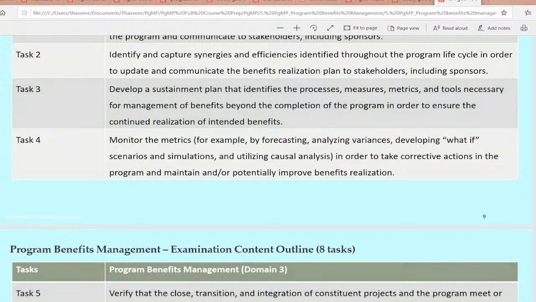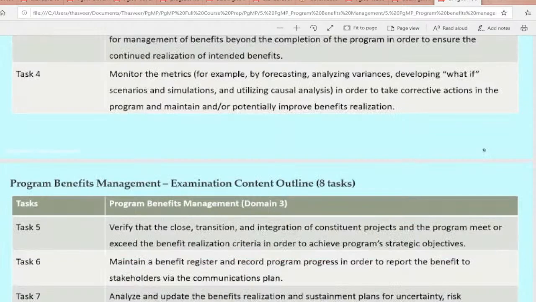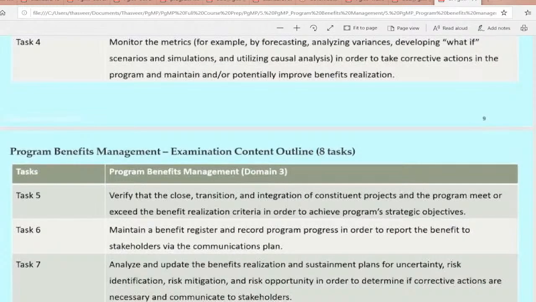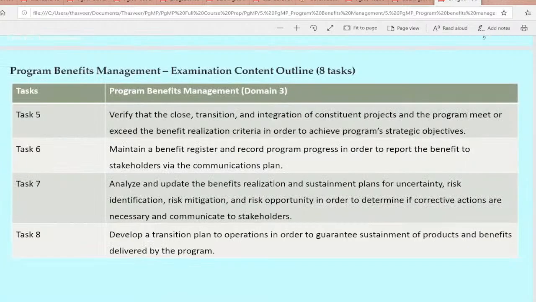Task 5, verify that the close transition and integration of constraint projects and program meet or exceed the benefits realization criteria. So when you close transition and do the integration of the constraint projects, you want to make sure it at least meets or, in fact, if possible, exceeds the benefit realization criteria before you transition and close your program. So whatever benefits we actually wanted, you have met the benefits. If possible, you try to exceed the benefits.